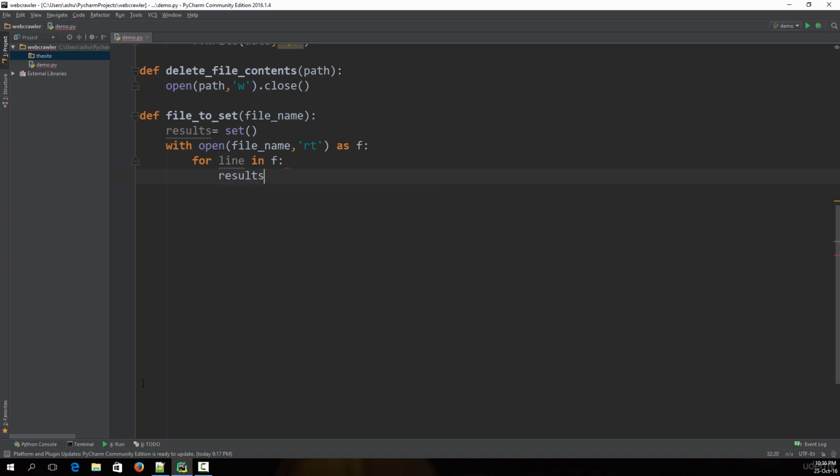So we type results.add, and once this is done, it's basically going to take all the contents of the line, and here you need to pass in a line. What this is going to do is take each and every line and add them to the result set. And one more thing you need to do is that you don't actually want to count the new lines, which is basically the \n.